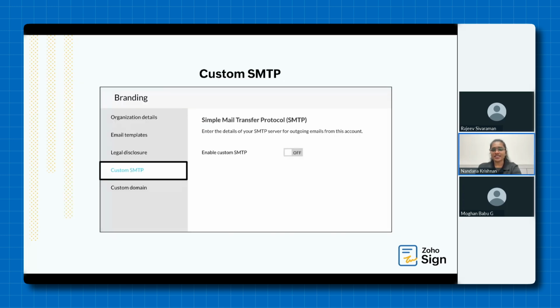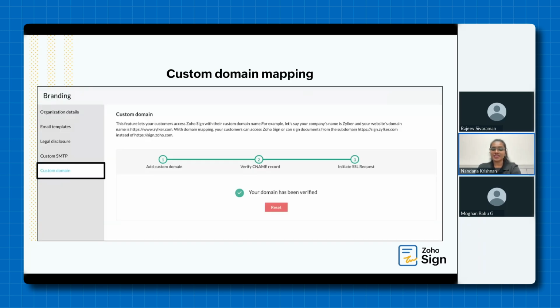Another feature is custom simple mail transfer protocol or custom SMTP that refers to the setup where a business or user configures their own email server to send emails from Zoho Sign instead of using the default email server that we just saw. Along the same lines, we also have custom domain mapping to enable businesses or users to let their customers access Zoho Sign with their custom domain.